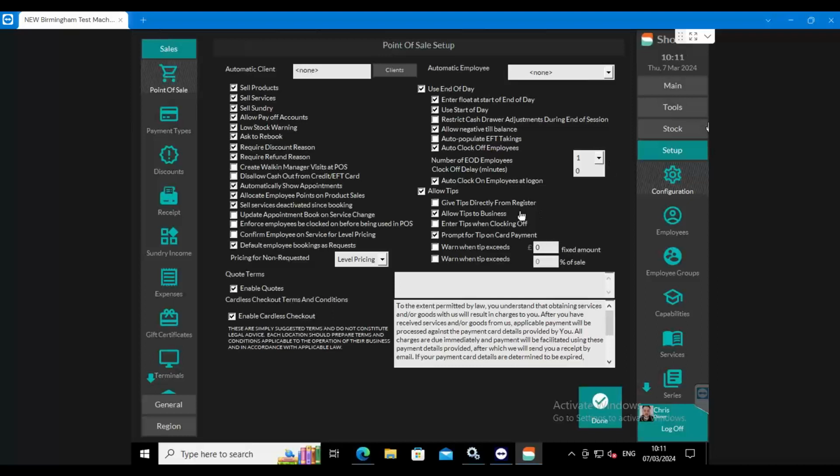Allow tips to business. So rather than tipping an employee per se, we will tip the business, which I think is quite nice if you want to tip the business as an overall, rather than an individual stylist, therapist, or barber. Now, if you are using the clock on, clock off feature, we're not seeing a great deal of it used recently, but if you are, it will simply ask you to enter your specific tips when you clock off.